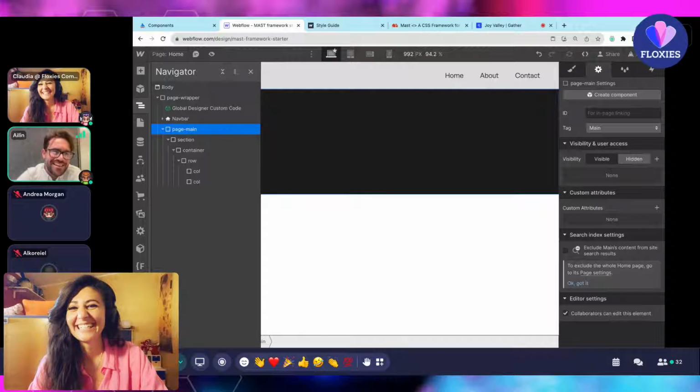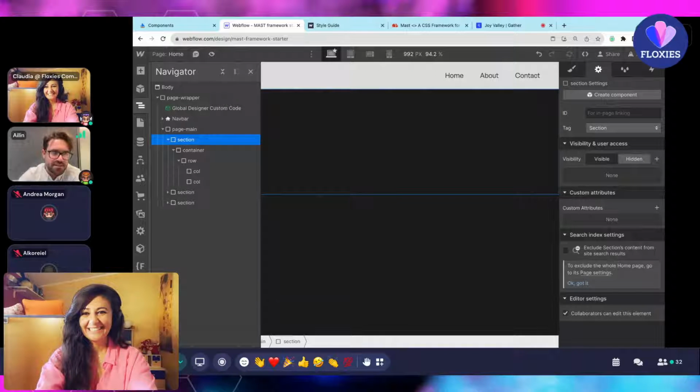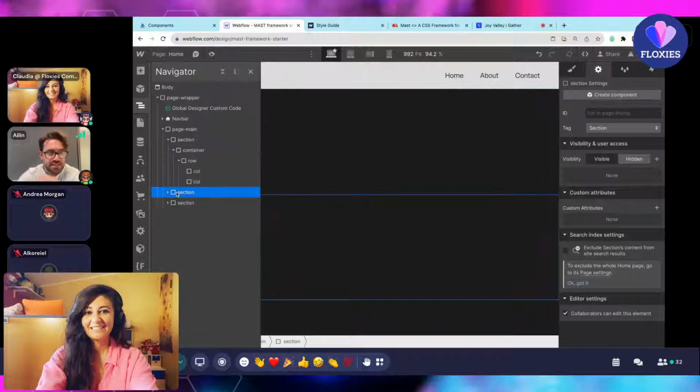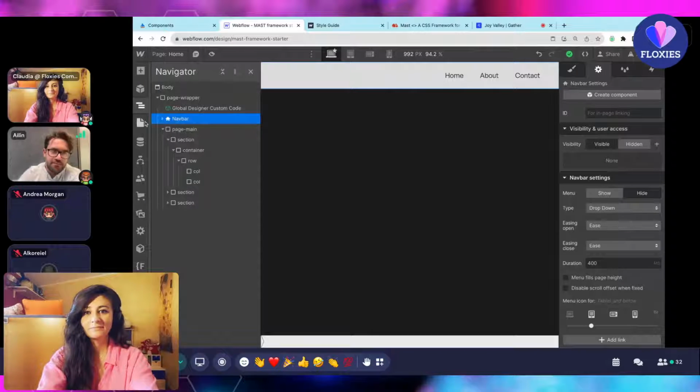So we've got our main, and inside our main, we'll have our sections. So we can have multiple sections inside here. And then once we get inside our sections, that's where we'll have answers to the questions that Google is looking for. So how to develop using MAST. For example, once it finds a section, inside the section it's going to look for an H1 in the first section, and then it's going to look for H2s in the following sections.